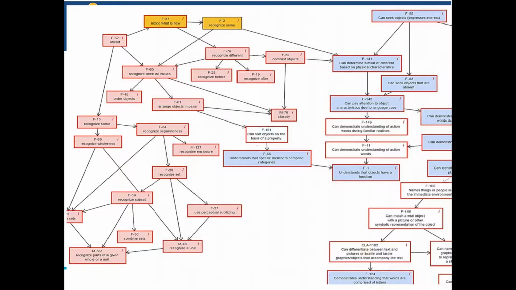So if you look at F37, you'll notice it says notice what is new, and F2 says recognize same. So those nodes are foundational skills that students would need for both math and ELA. And nodes are individual skills at a linkage level related to an essential element.